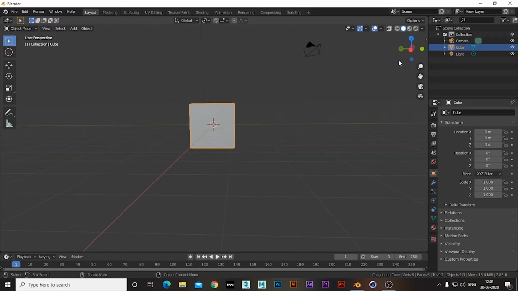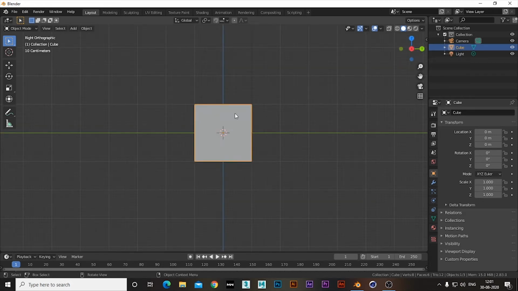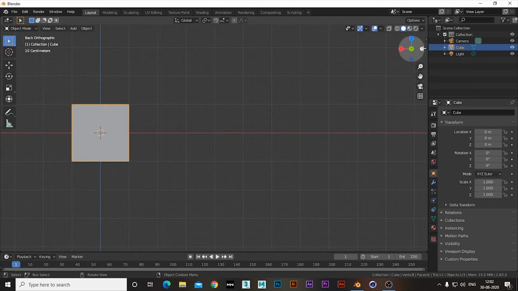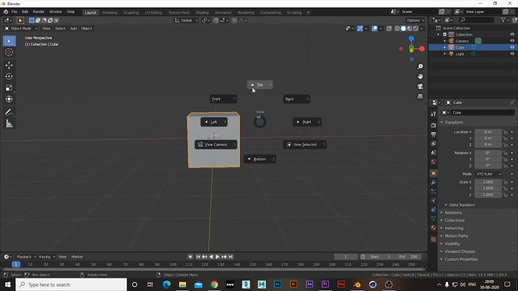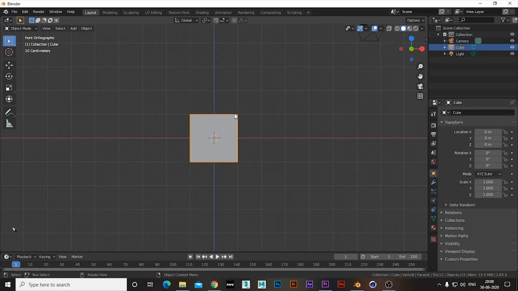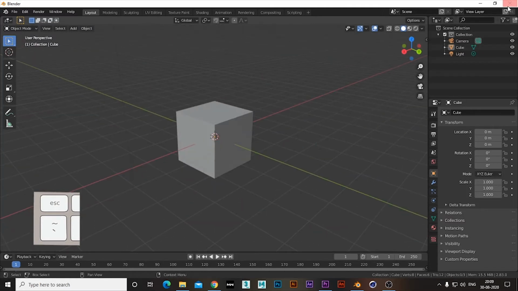Now there is this viewport with X, Y and Z. Click on X to view from the X axis. Click on Y to view from the Y axis. Click on Z to view from the Z axis. You can also click on the tilde key on your keyboard, so the pie menu pops up and you can view from any angle you want. It is mostly below the escape key on your keyboard.